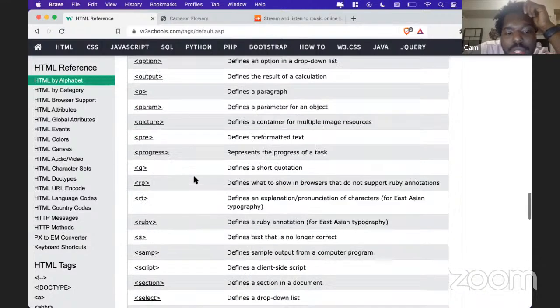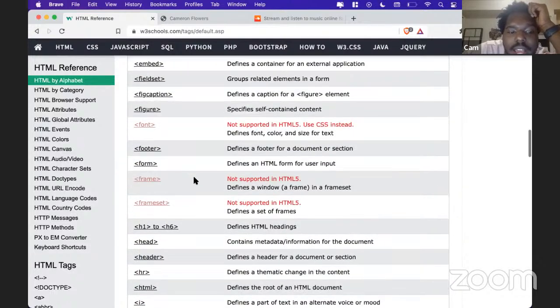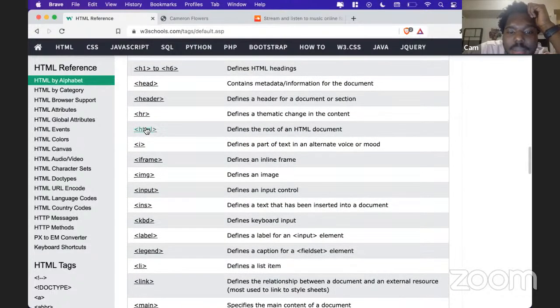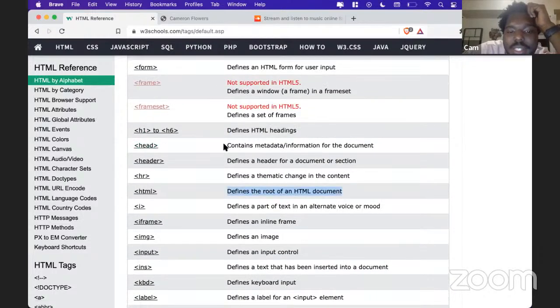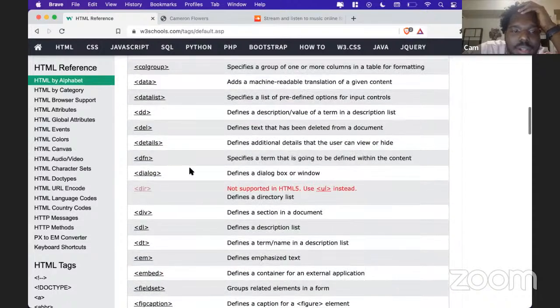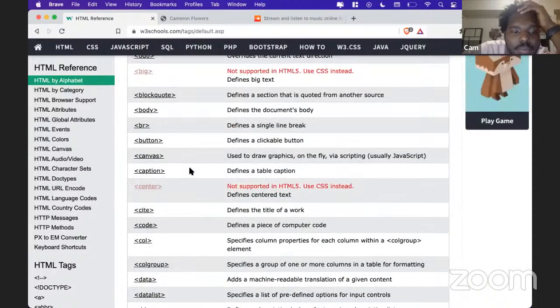What does happen is we commonly use certain tags often, right? The HTML tag, which defines the root of the document, the head tag, which contains the metadata and information you need, the body tag, which is somewhere else up here, you know what I'm saying? Which defines the document body, right? All of that information is defined there, and HTML creates that structure for us.